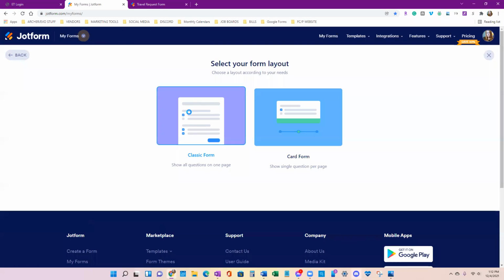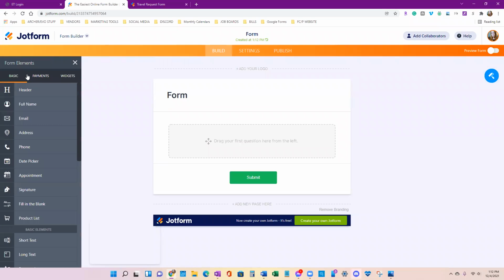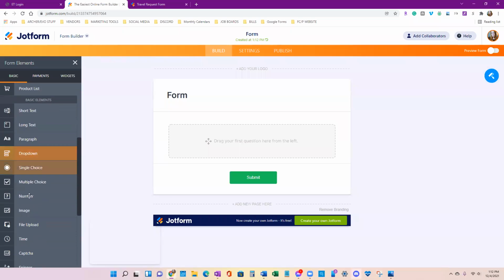Okay, so let's go ahead and go to the classic form. Over here on the right-hand side, this is kind of like the designer section. This is where you're going to be able to change fonts, colors, backgrounds, all that different kind of stuff. And on the left-hand side, that is where you will be able to input the questions, like their name, their email address, phone number, all kinds of different stuff.